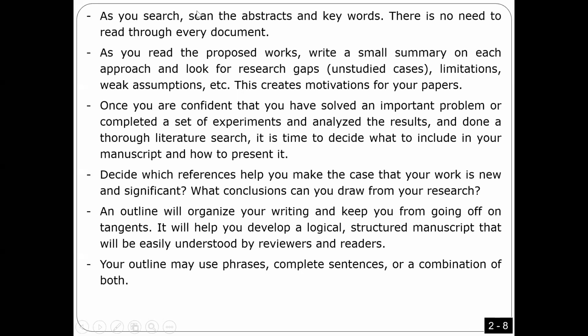So, as I said, number one, you don't need to read the whole paper. You can look at the abstract first, you can look at the title, you can look at the keywords. As you read the proposed works, you can write a summary for each paper. You can look at 100 papers, but at the end, you are going to focus on 4 or 5 papers. You are going to compare those 4 or 5 papers after you narrow it down. You got what I'm saying?